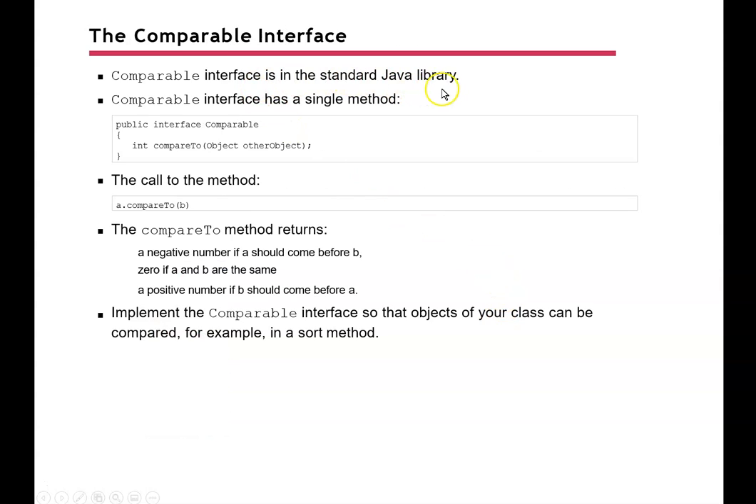The Comparable interface is in the standard Java library. The Comparable interface has a single method, compareTo. The call a.compareTo(b) returns a negative number if a is less than b, 0 if a equals b, and a number greater than 0 if a is greater than b. Implement the Comparable interface so objects of your class can be compared, for example, using sort.